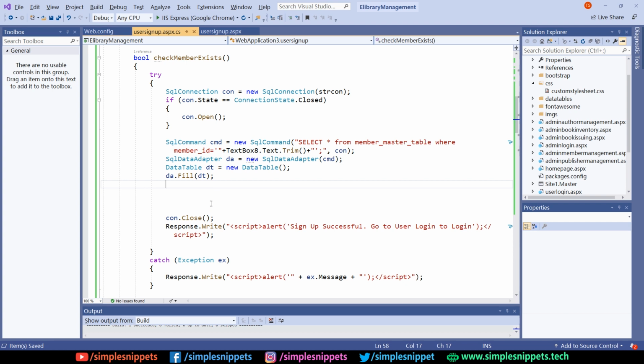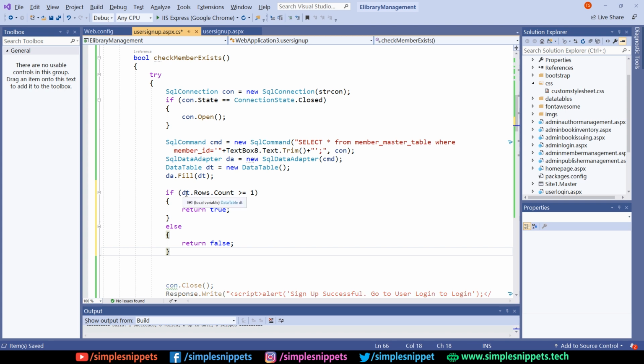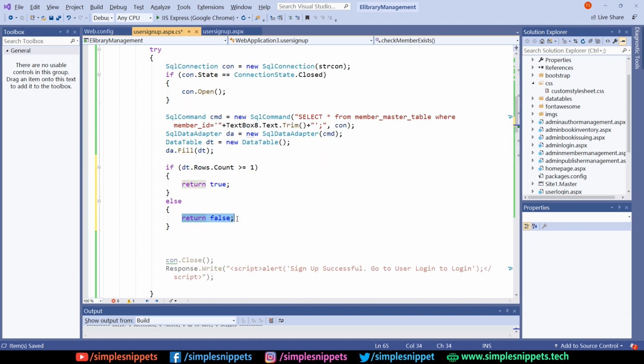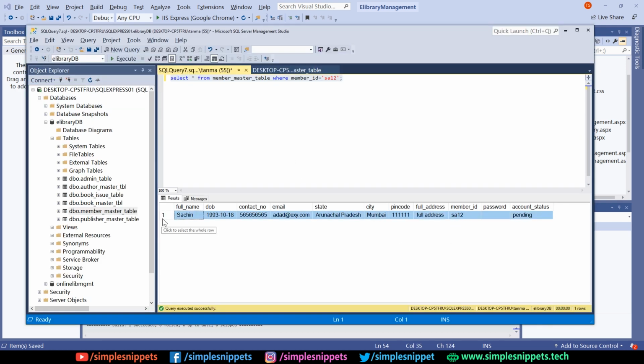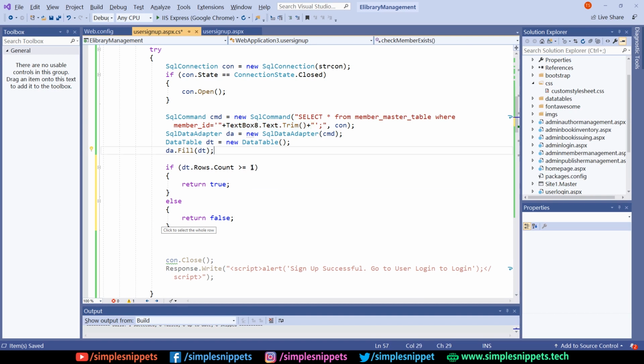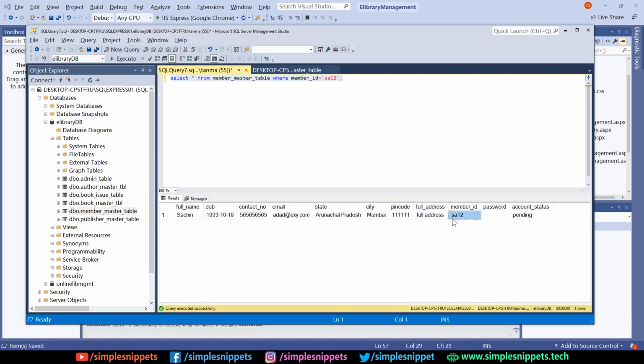That can be done using a simple if else. So we say if dt.Rows.Count is greater than or equal to 1, then return true, which means that we found one entry. Else we will say return false. So when will we get the count of rows as equal to 1 or greater than 1? It will be when we pass the correct ID. If I pass SA12, I'm going to get one record. So the count is going to be equal to 1, which means that there exists an entry in the table with the same ID of SA12.